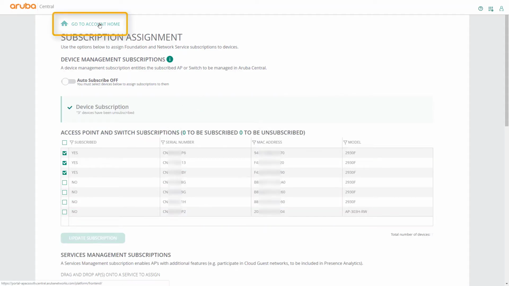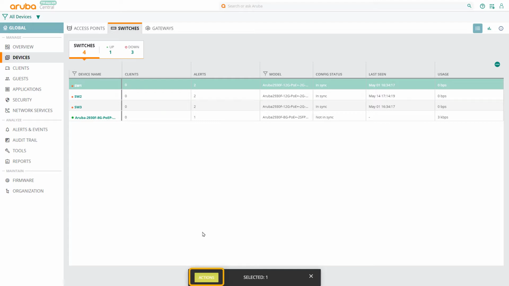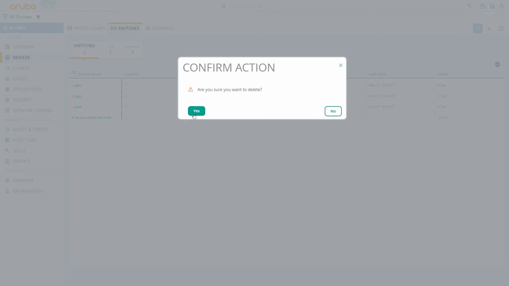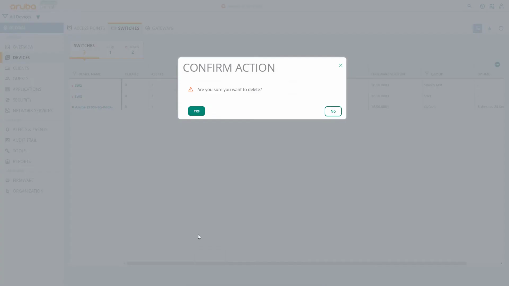Go back to Network Operations Center. Select the switch, but make sure you click on a field other than the device name field. Once the switch is selected, go to Actions and Delete. Repeat the action for the remaining two switches.